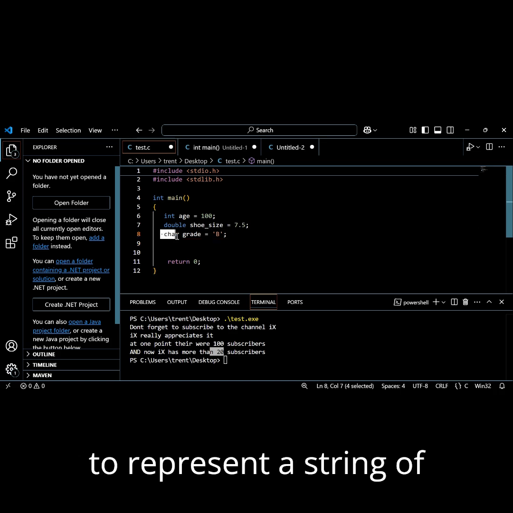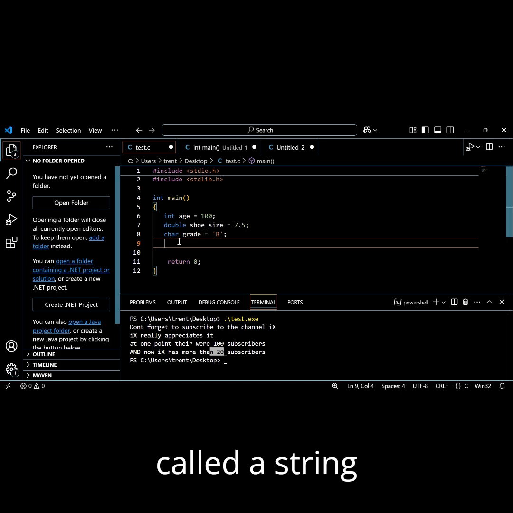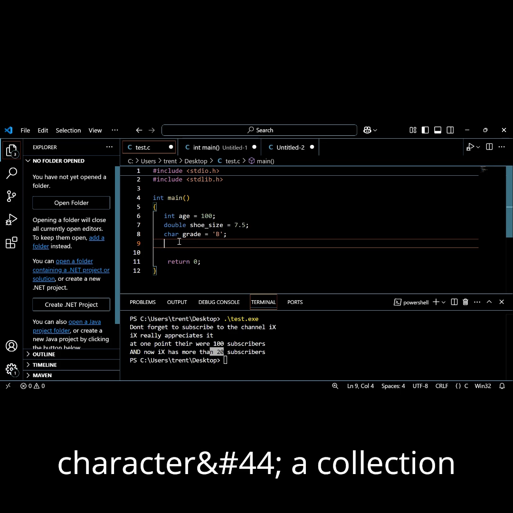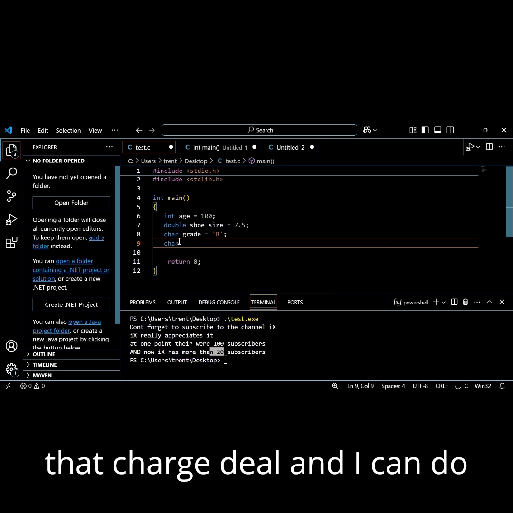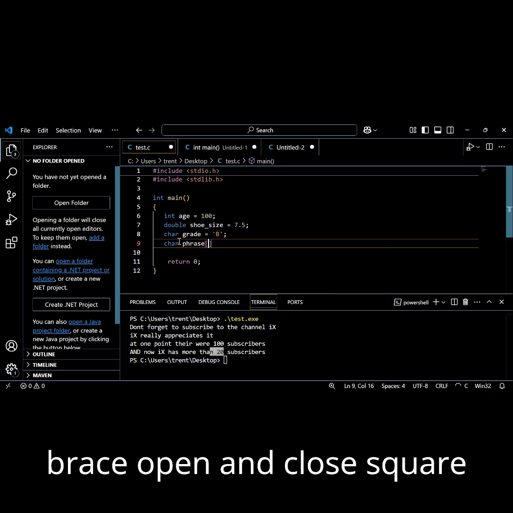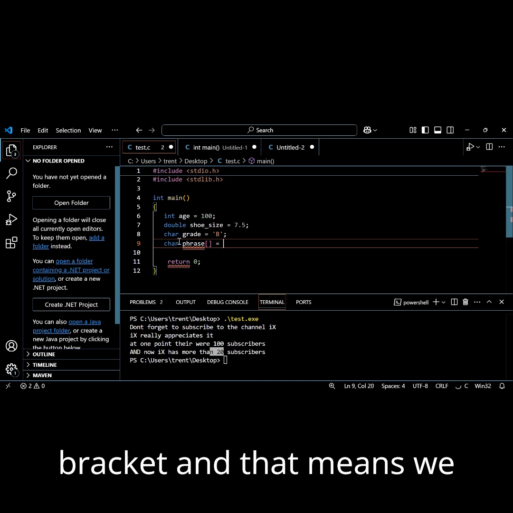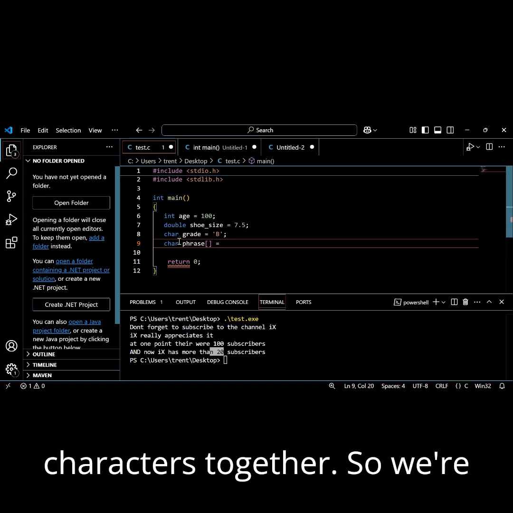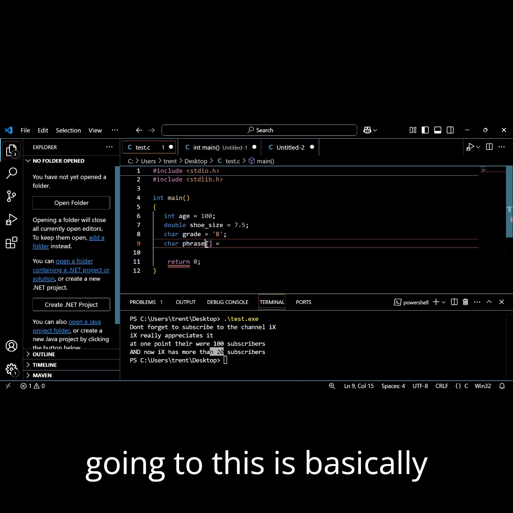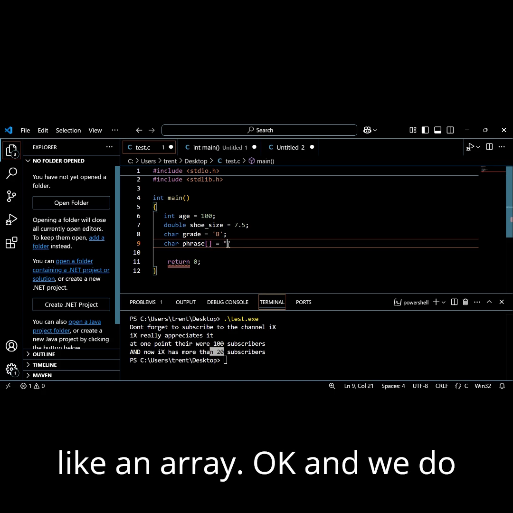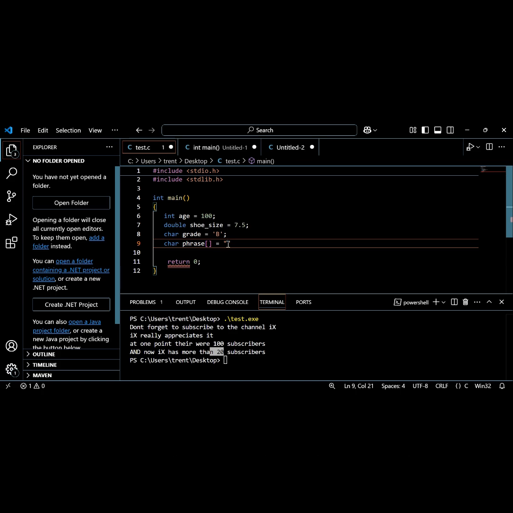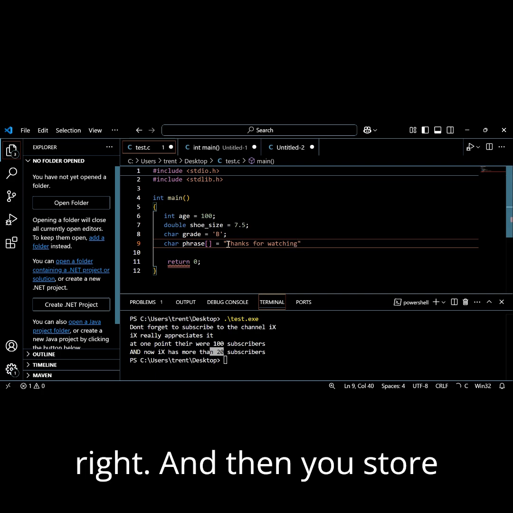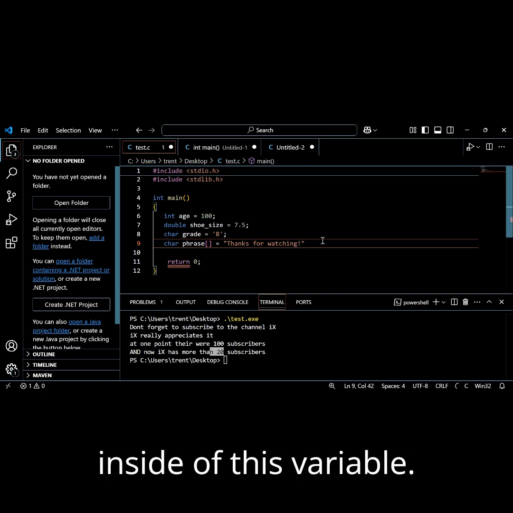So if we want to represent a string of characters, this is called a string, a collection of characters. We can use that char still, and I can do phrase, open and close square bracket, and that means we want to string a bunch of characters together. So this is basically like an array, okay? And we do the quotations, and I could say, all right, and then get stored inside of this variable, okay?